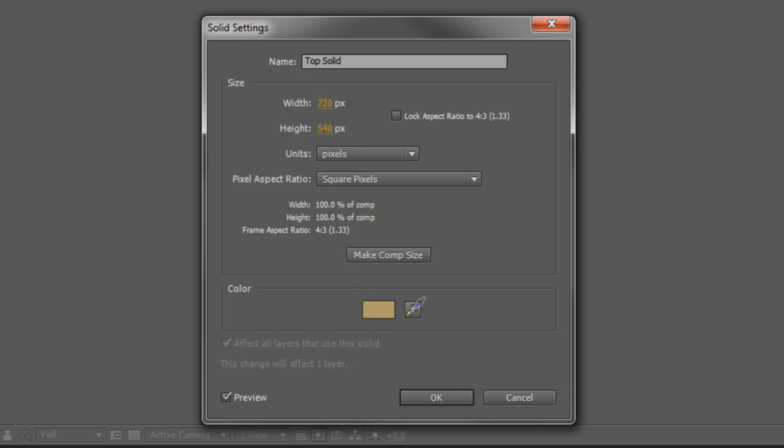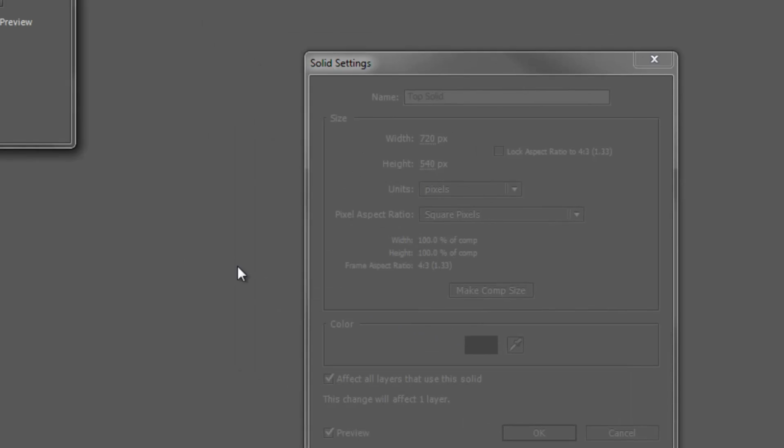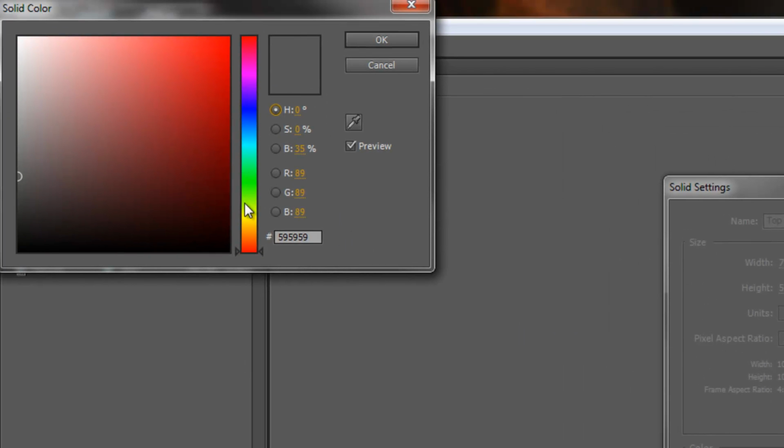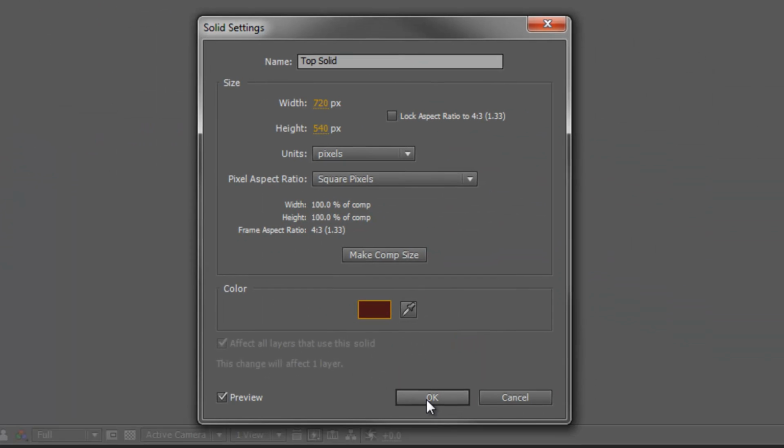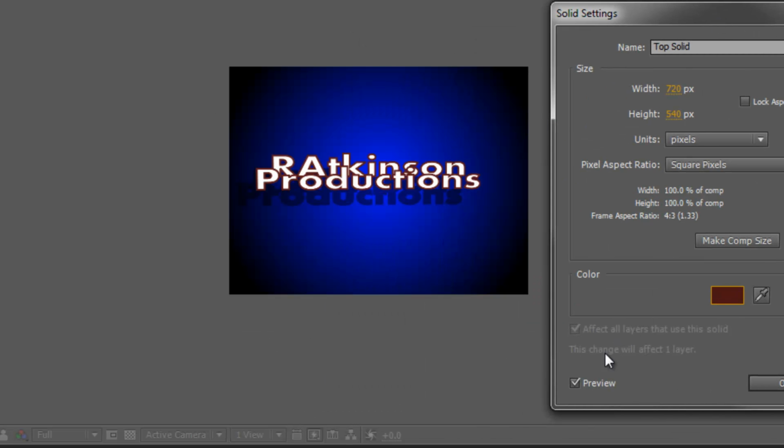You can either click the dropper tool to drag it around your screen and select different colors, but I don't want to do that. I just want to change the color manually. Let's make it a nice deep red. Okay, that looks good. If you have this preview checked, you'll actually be able to see it, but I'm not. My solid isn't currently in the frame or playing, or it's not rendering, so I can't preview it.